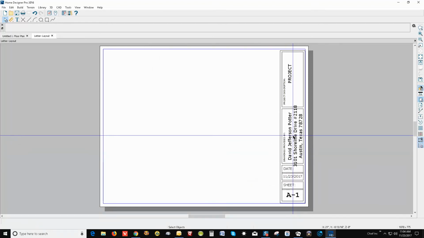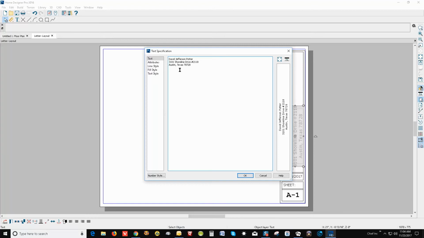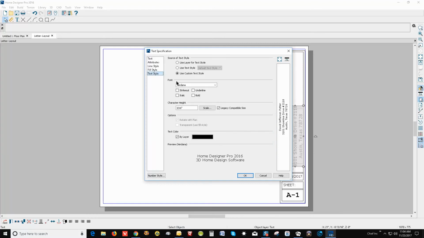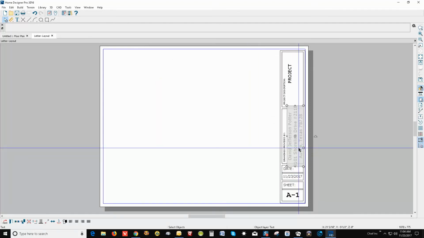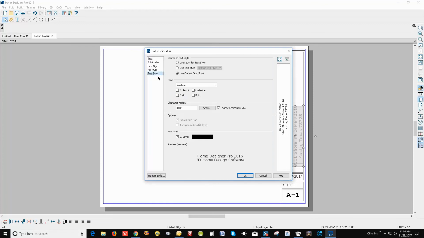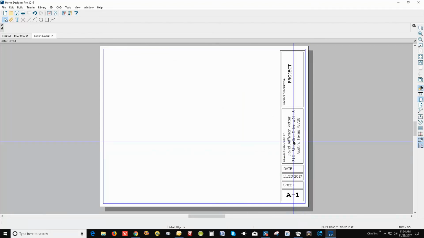Look at that, it came in a little large. I'm going to click on that, go to the text style, and use custom text style, and we're going to make this a bit smaller. Let's make it 532. See if that fits better. No, that didn't help. Oh, I see. It didn't take 532. I don't know why it didn't take, but yeah, that's better. So now it fits in there.